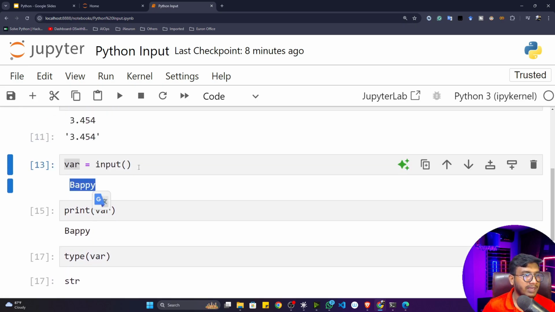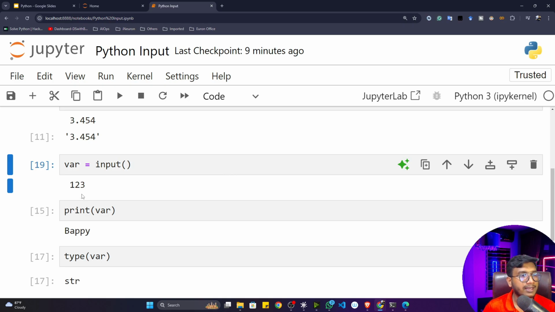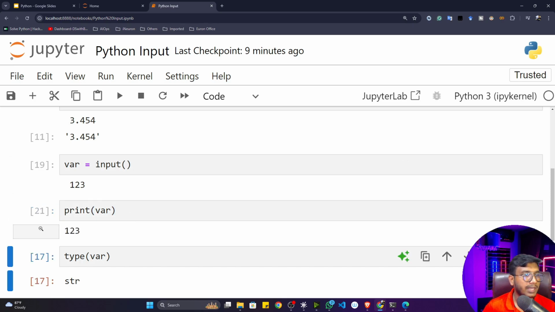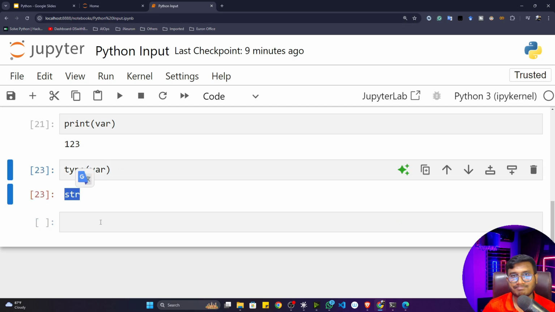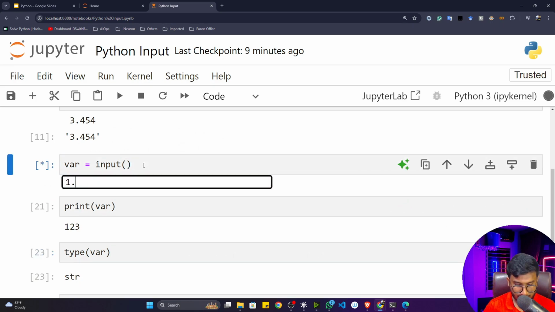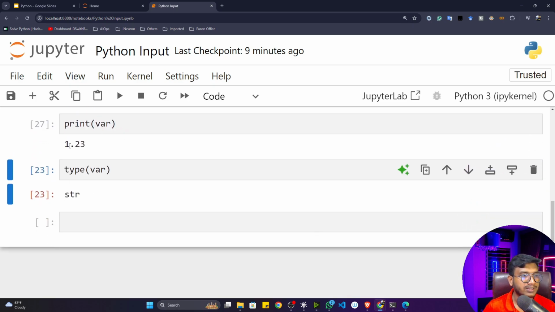But let's say whenever I'm giving any kinds of number, let's say I'm giving 123, so it's integer data I'm passing. Now if I print this variable, you'll see that this number is getting printed. But whenever I'm trying to check the type of this variable, it is again telling it's a string. Let's say instead of an integer, I give a floating value as well, let's say 1.23, and if I again execute this program, you'll see that this is a floating value. But again if I check the type, you'll see that it is telling it's a string.